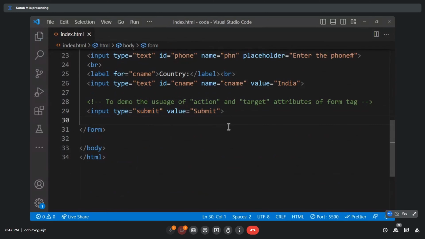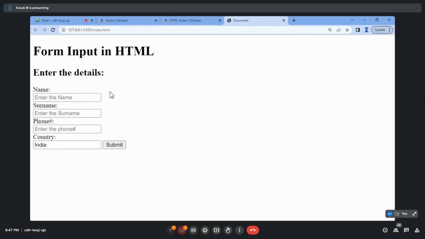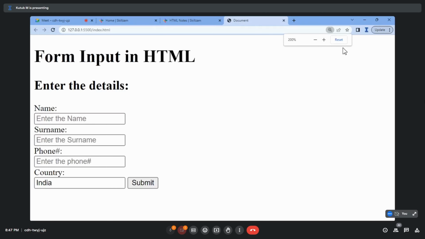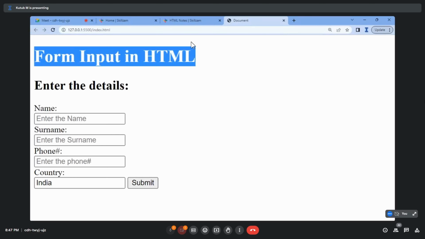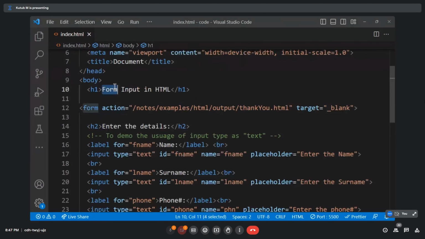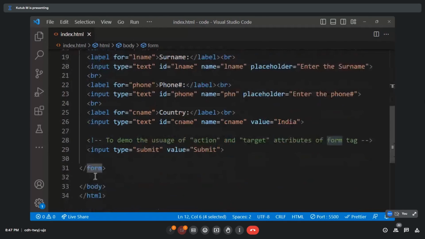Let's take this as an output and see how it looks. This is how the output looks now. What is it? The form input in HTML. This is your H1 tag, which you saw here. Form input in HTML. Then the form starts, open tag and close tag.